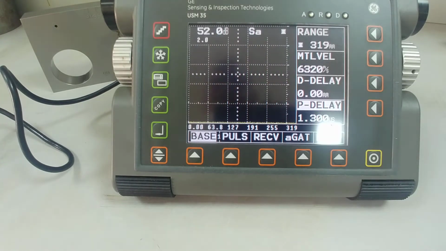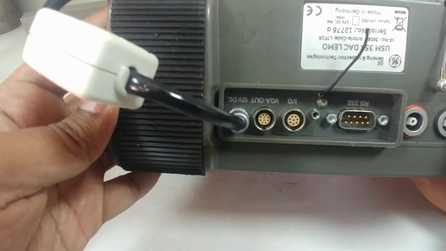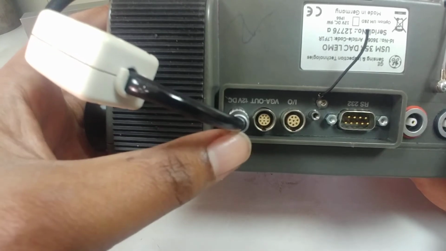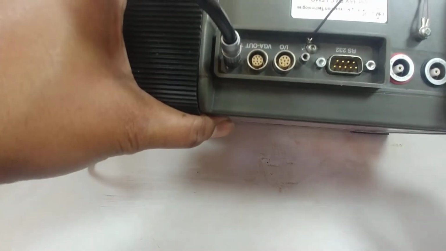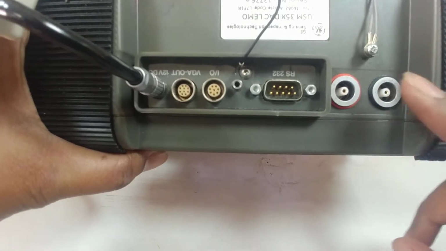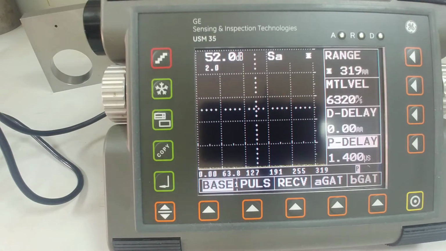So first thing first, what you need to do is plug in the adapter for 12 volts, and then here you can connect the probes. The blue and the black one are for transmitter and receiver. So let's get our probes.